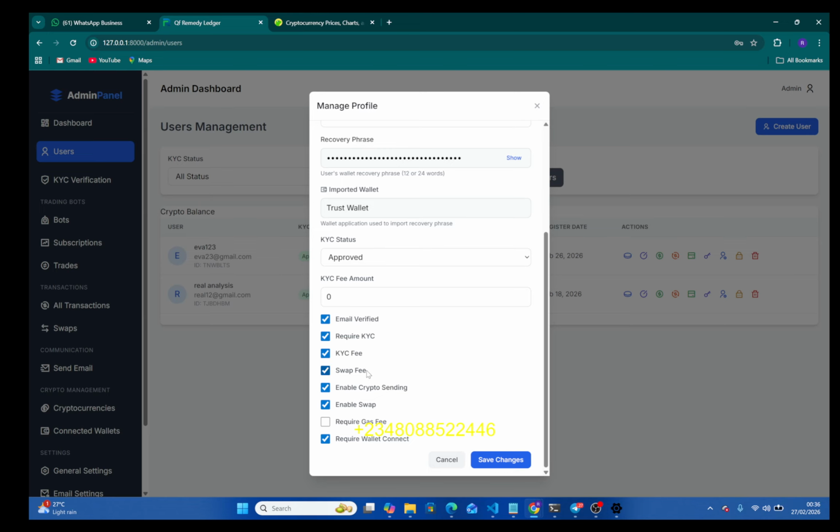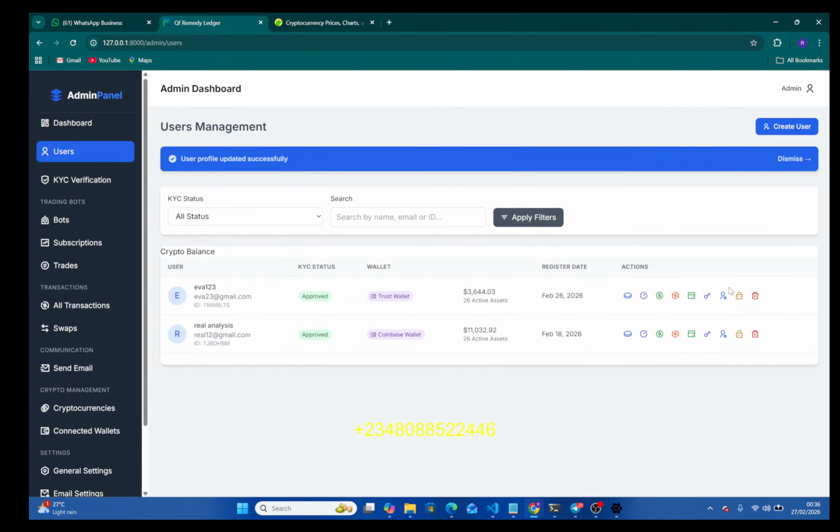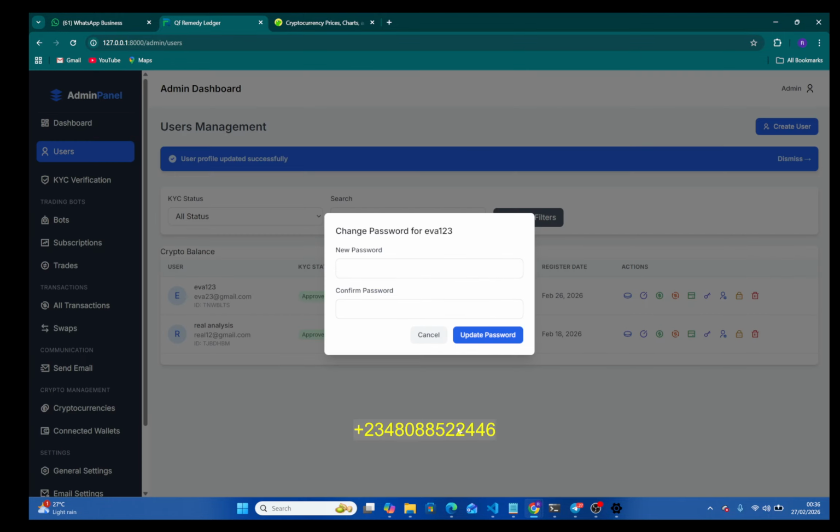If you turn on the KYC fee, the user will be requested to pay a fee. It's the same thing with the gas fee and the rest. If the gas fee is turned on, you're required to pay the gas fee. So these are the changes you can make. You can also change your password, all right?